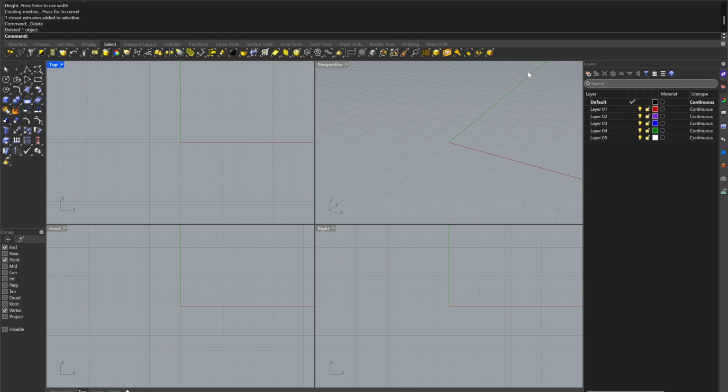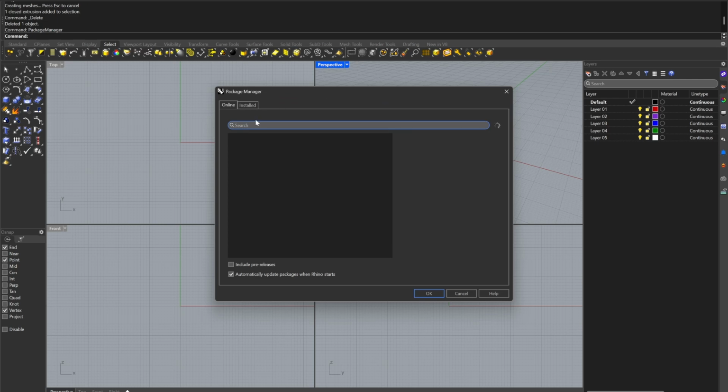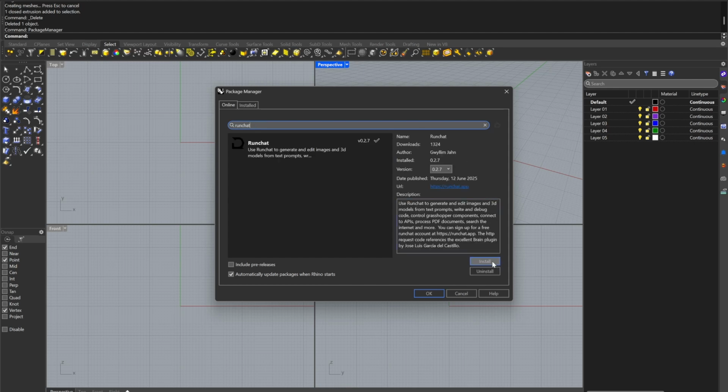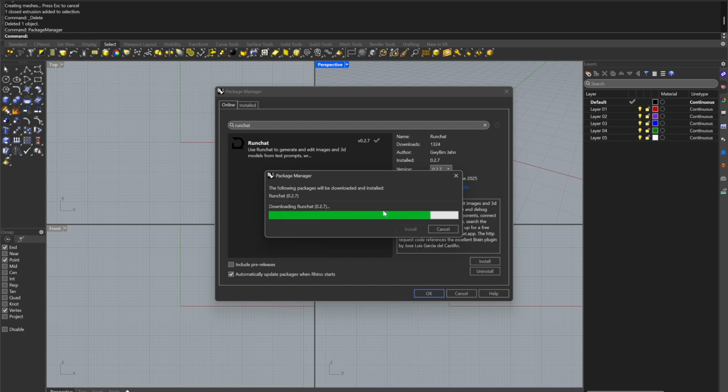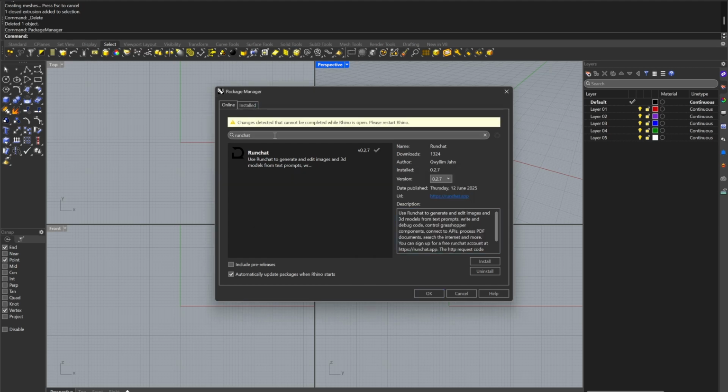So to get started, you're going to need to install the Runchat plugin. So in Rhino 8, Rhino 7, you can run the package manager command, search for Runchat, and then just click on install to install the latest version. You'll then need to restart Rhino before you can use the plugin.